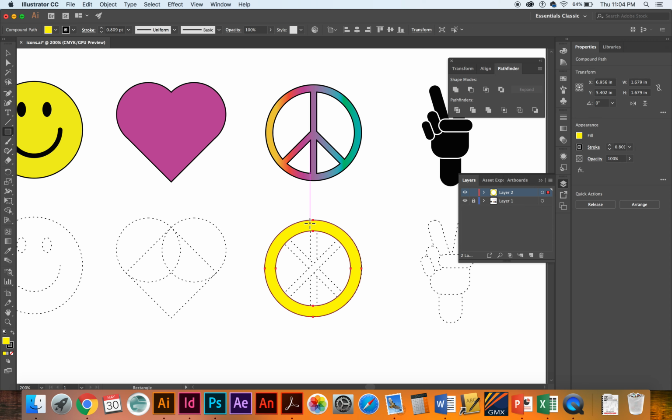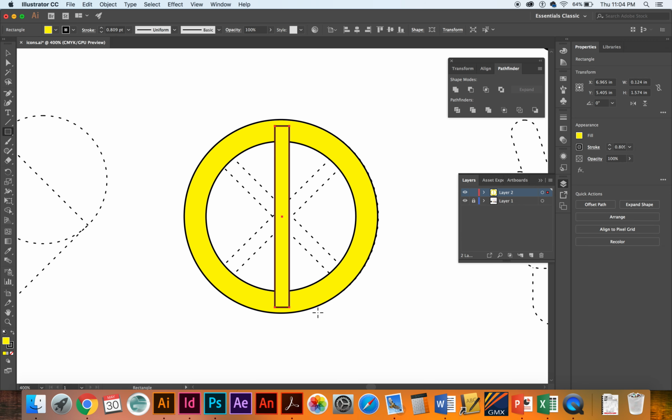Next, I'm going to get out the Rectangle tool, and I'm going to draw the center line. I'm going to zoom in. Then I'm going to select it with the black arrow tool. I'm going to hit the Rotation tool, which is R, and I'm going to click on the center to say, hey, that's where I want to rotate from.